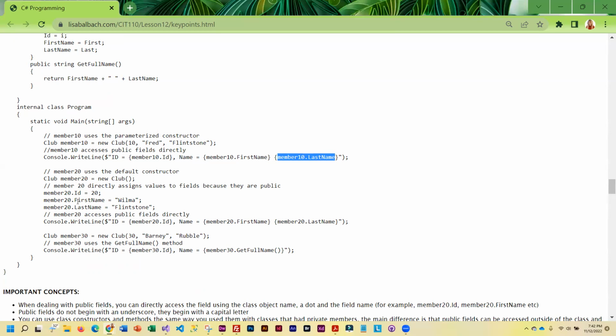And then for the second example, where I'm creating an object using the default constructor, and I want to place data into the different fields, I do not have to use the set methods. I can just use the object, a dot, and then the field, and I can set that equal to the values that I want to use. Okay, so that's kind of the difference between private fields and public.